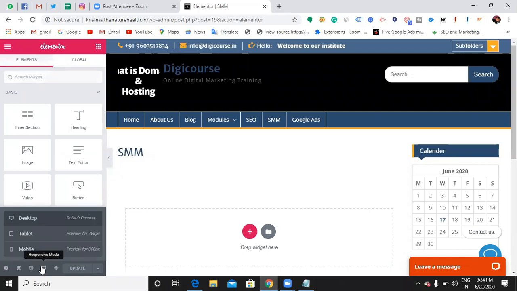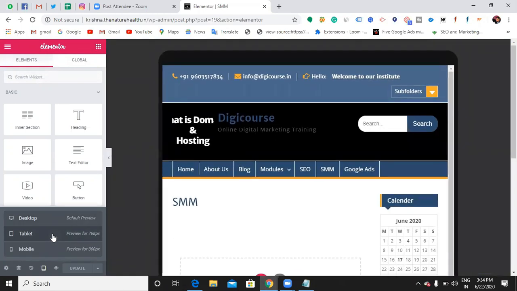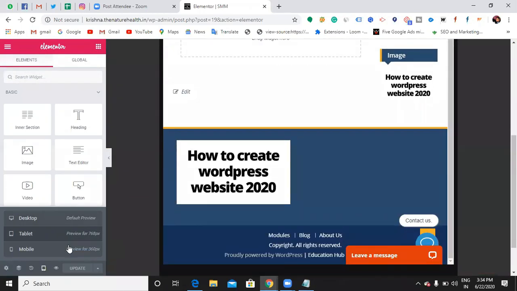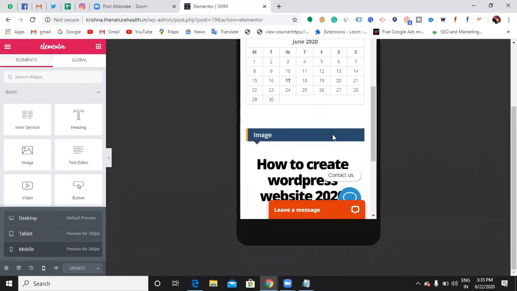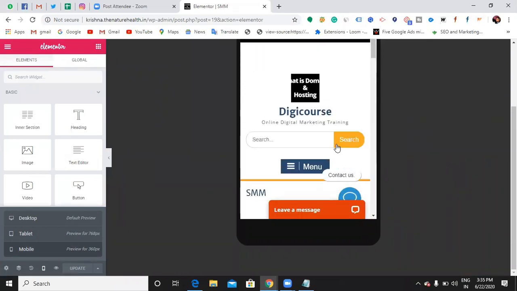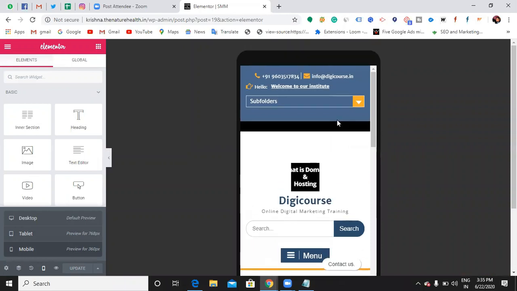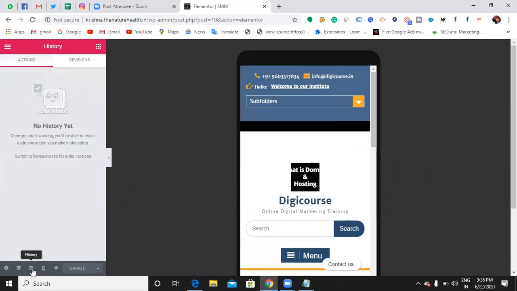If you want to see it in a responsive mode also, right now it is in desktop mode. See how it appears in a tablet, and see how it appears in a mobile phone. So directly by seeing this responsive mode, you can choose what to put on the page or not. And here you can see history. Whatever things you tried changing, you can directly see here. If you have edited anything, you can see it in the history option.